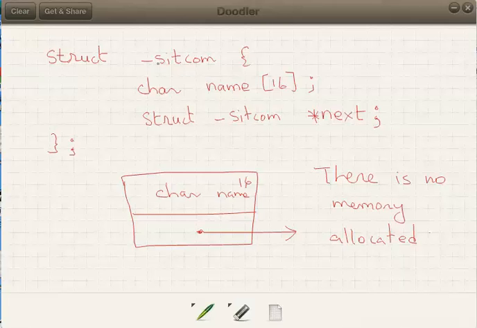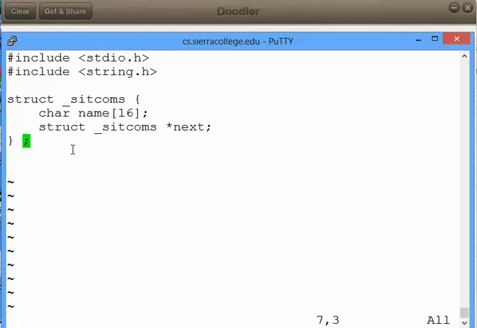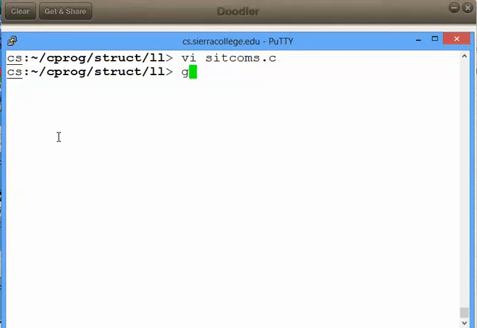A structure with a tag name sitcom. I said sitcoms, right? Okay, let's get sitcoms. We are yet to allocate memory right now. All right. Okay. Then main. I'm going to compile this for now, just to make sure that we are okay. No problems, right? Good job. Let's go.